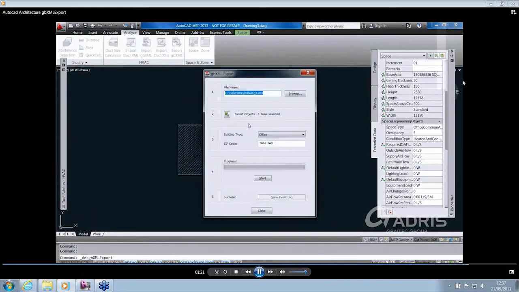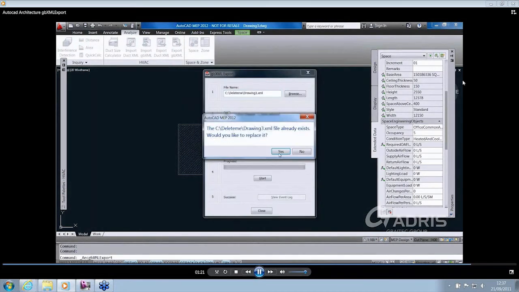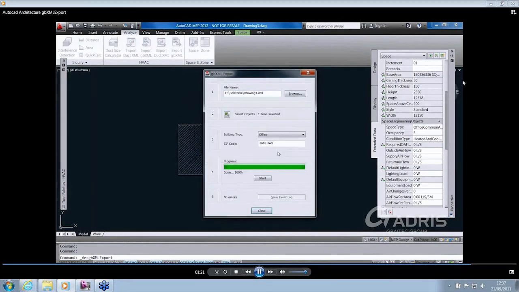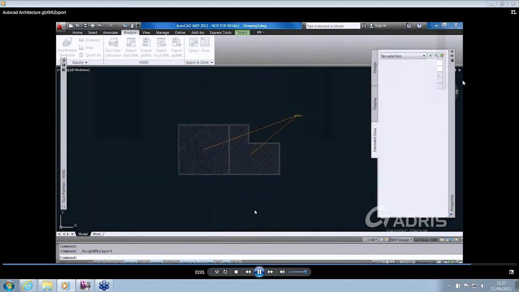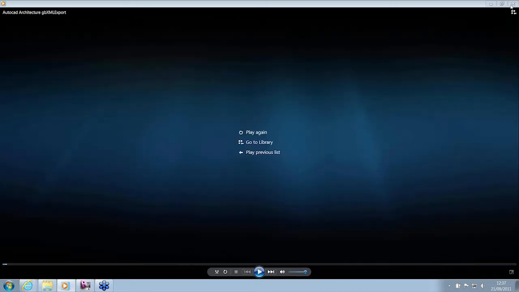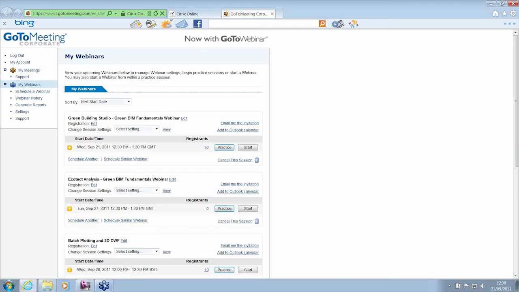Okay, so it knows what type of office, it knows the occupancy. So now we'll try the export a second time. Okay, let's overwrite the original file, and now this time everything's fine. So it's an easy thing to miss, but when you export from either of the AutoCAD based versions, you have to quote that occupancy figure.